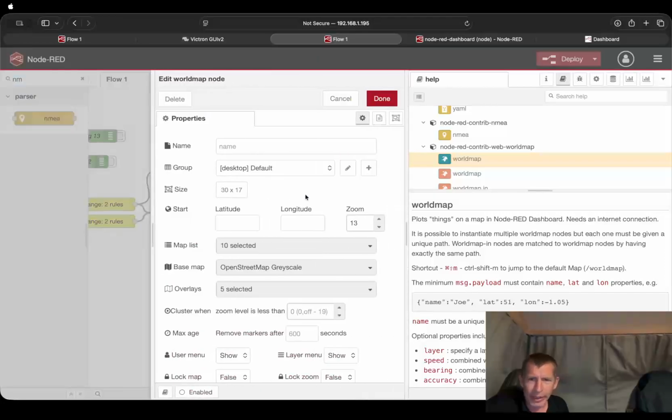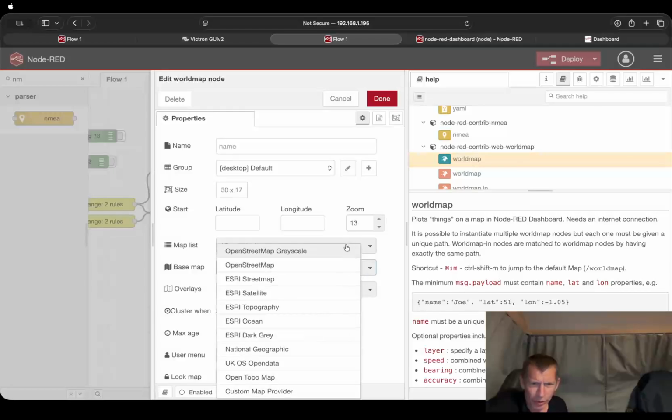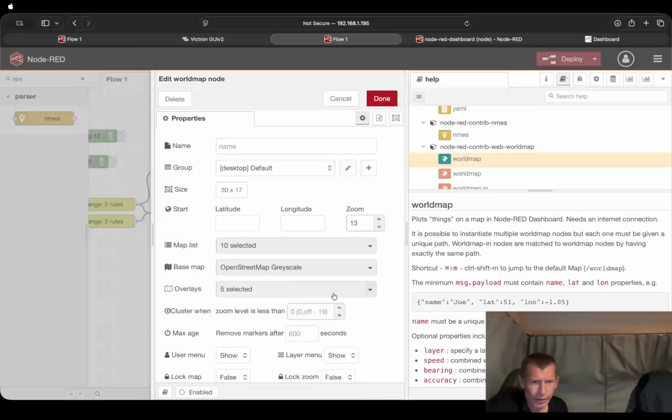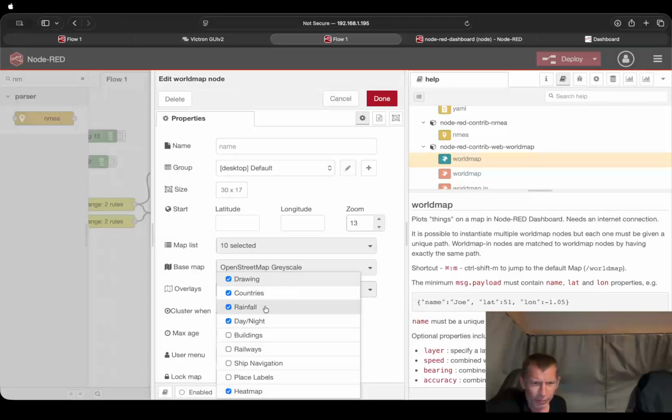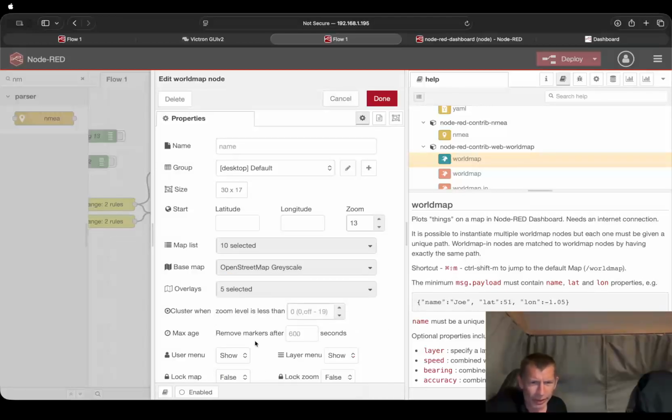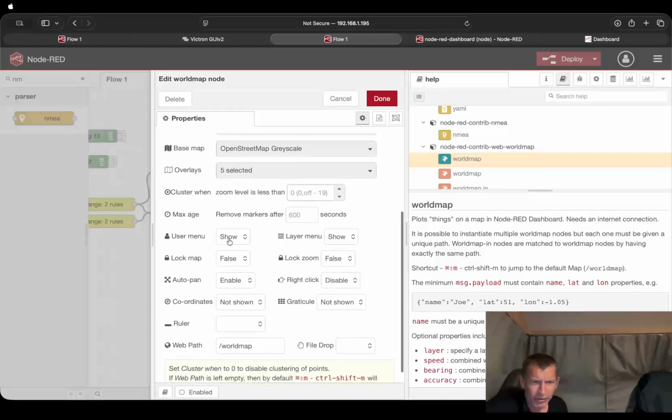But you go into here and then you can set up the size of the page, what map scales you want to use, whether you want to use grayscale, color maps, European satellite imagery, UK OS open data. It all depends what maps you want to use. It's your choice. And then the overlay is selected, so I've put rainfall, day, night, and so on. So you can have different overlays in, and then you can have the scale.